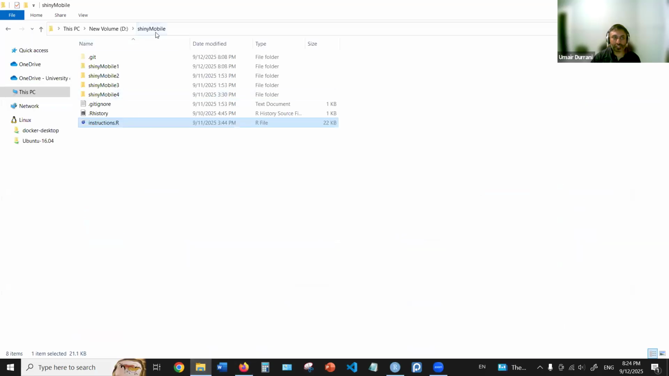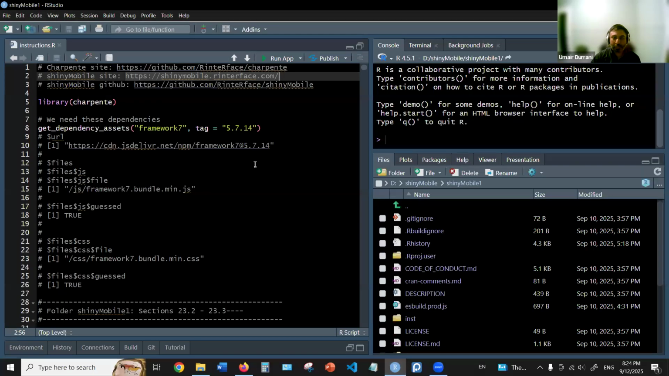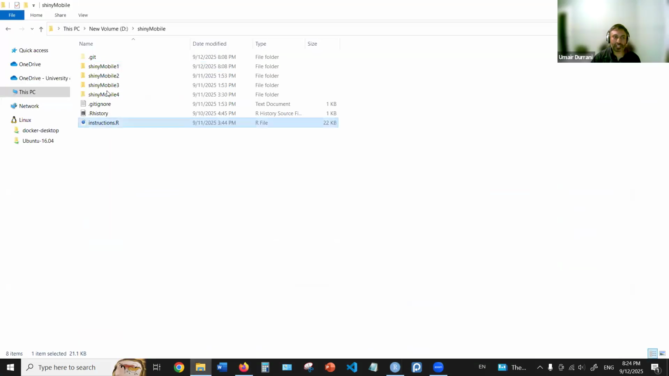So here I have this shinyMobile folder, where each of these is a package, and I show different sections of the chapter in each of these packages. So I'll start with shinyMobile 1, and I have already opened that R project here. And these instructions are global, which currently live in this shinyMobile main folder.